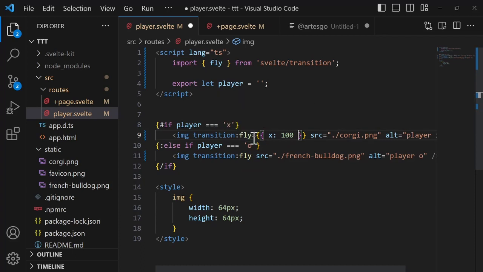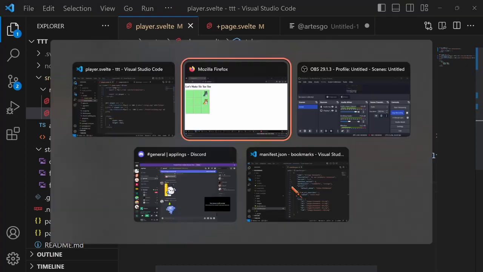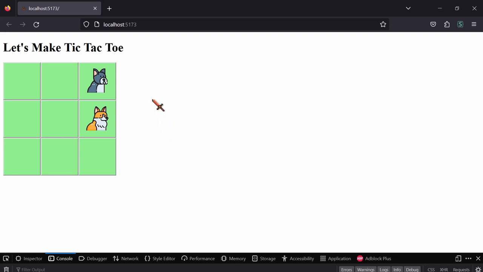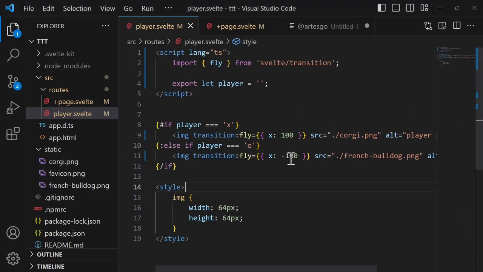So what I'm doing here is after the fly, I'm putting a double curly brace. Fly equals double curly brace. And then an X and 100. So this tells the animator to make it fly horizontally. So let's see that in action. I'm going to refresh. So now I added a negative for the second one. So it looks like the players are sitting on opposite sides of the table.